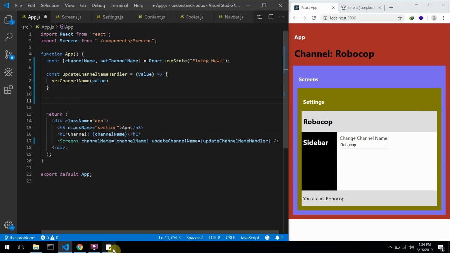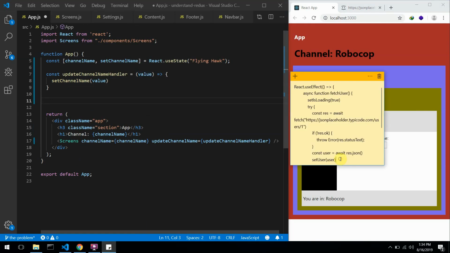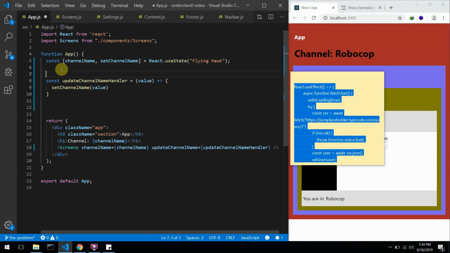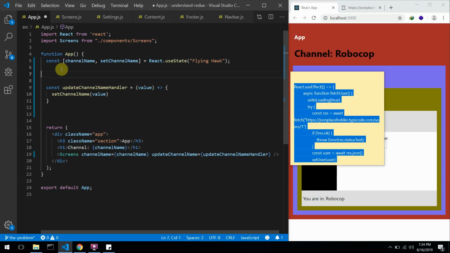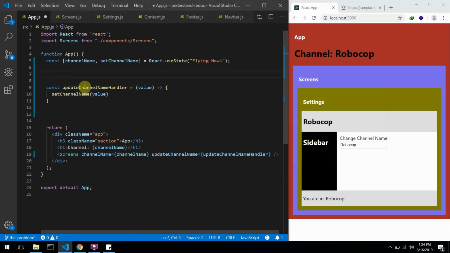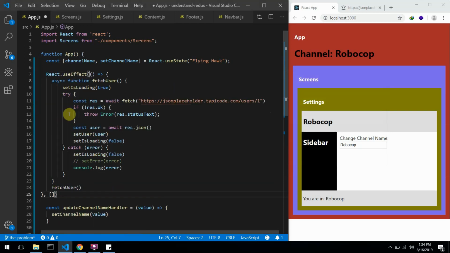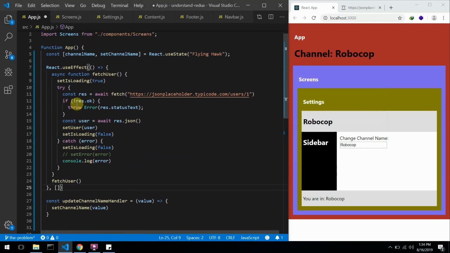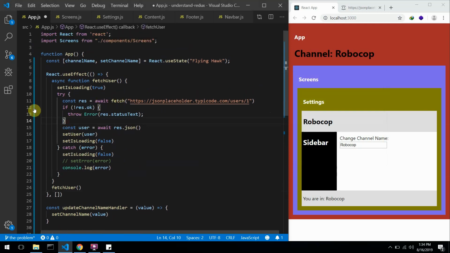Let me just copy the code. I don't want to type it manually, because this is basic stuff. So I'll be making use of the useEffect hook. Cool. I'll be making use of the useEffect hook. There's no need for this.